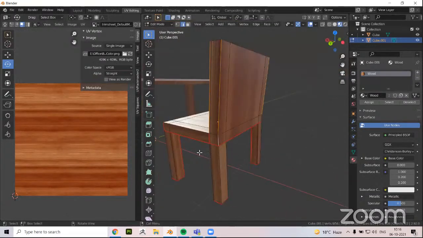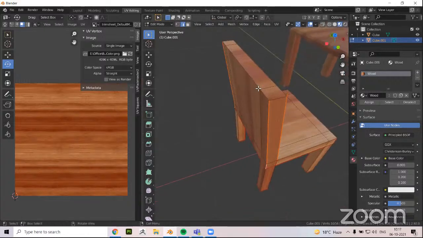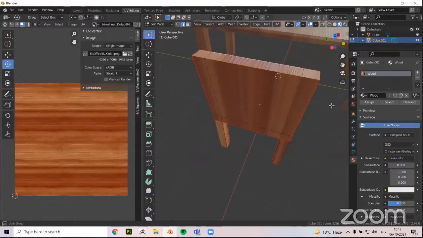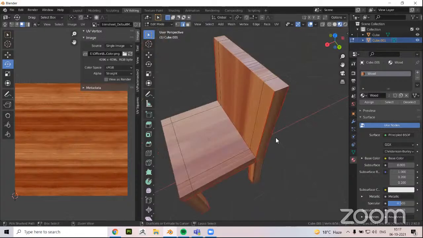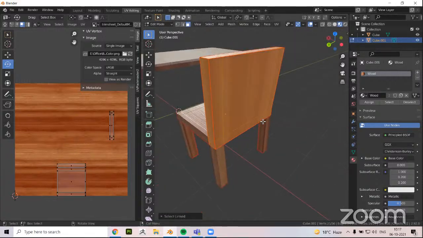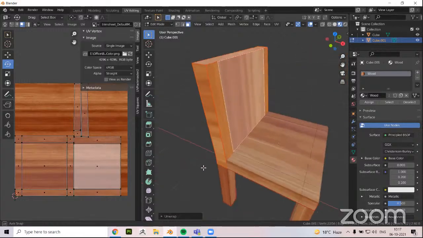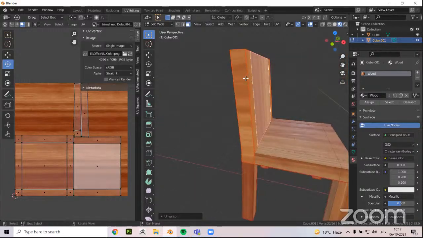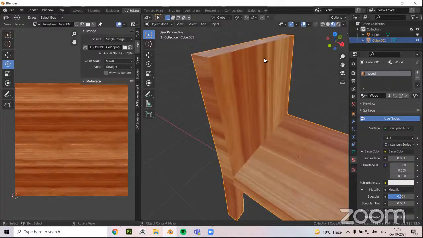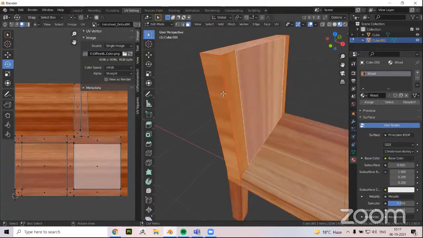Select these lower parts, mark seam. Select the top faces as well and mark seam. Now select these faces, all of the remaining faces from the shoulder rest part, and hit unwrap. Now they're also opened up, but at the same time we have the same issue where the wooden fibers here are going on the Z axis, but here they're going on the X axis. Let's make everything parallel to the Z axis.